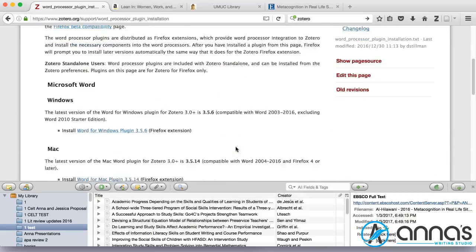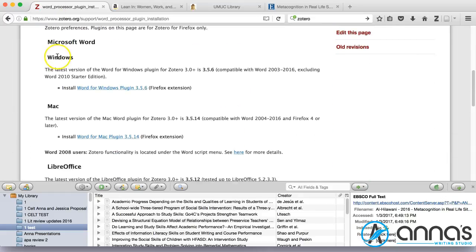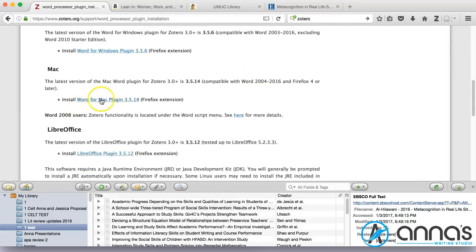Now here, you will scroll down. If you have Windows, you will click on this. And if you have Mac, you will click on this. And again, it will tell you to restart Firefox. If you have Word open, you should close Word. Make sure you have completely exited the application.